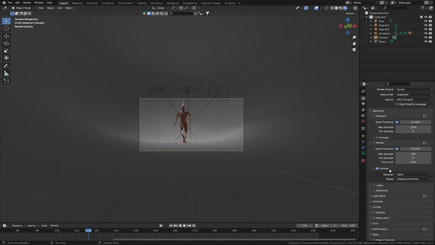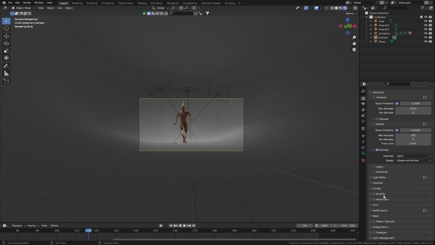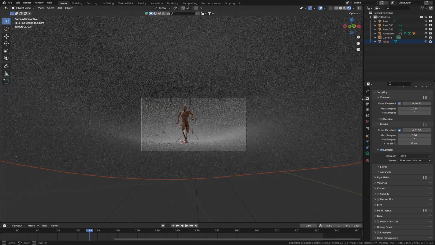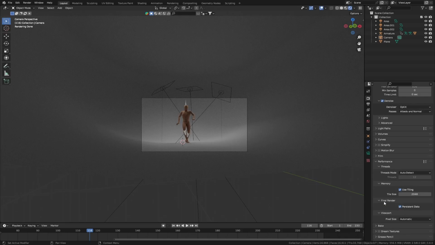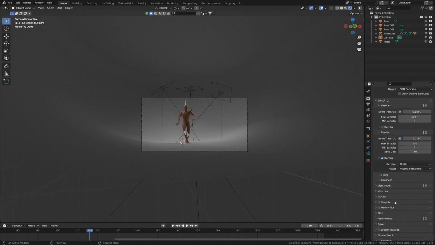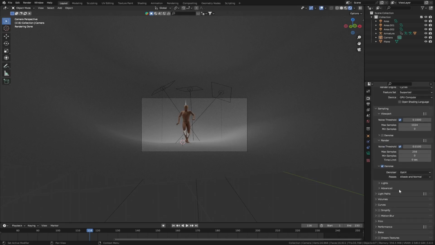But before that, there's a way to make it faster when you render the animation. Underneath the Performance tab in Render Properties, tick Persistent Data. That'll make sure it won't have to load all the scene, like the character and all that, so it'll make it a bit faster.